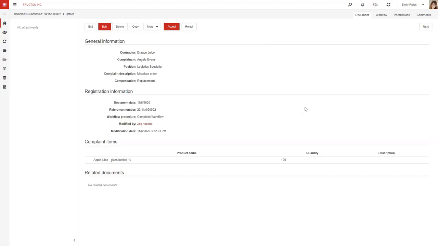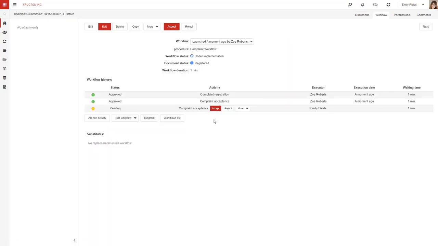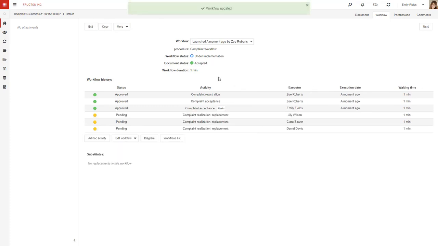We see that Emily Fields has this document on her desktop. Let's go for it. Let's go to the Workflow tab and let's accept the second stage of our process. So we see that in regards to the chosen form of the compensation, the replacement, the task was passed on to the logistics department, and we need to get the acceptance of Lily Wilson, Clara Bober or Darrell Davis to complete the whole process. So let's log in as Clara Bober.